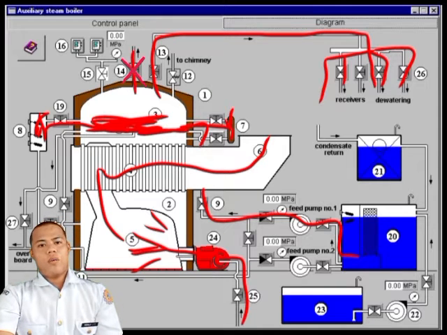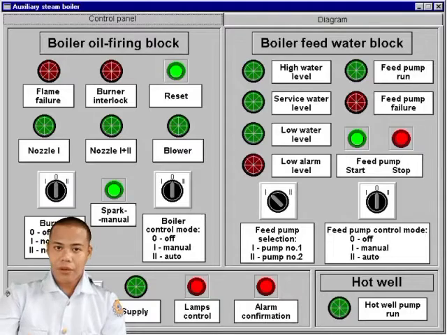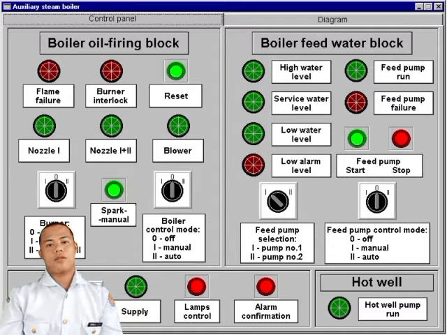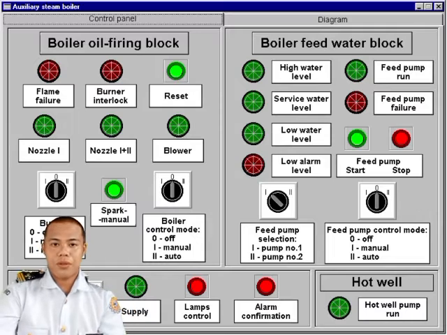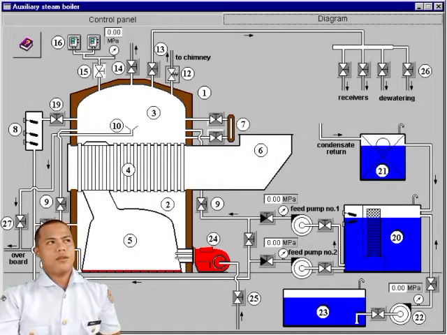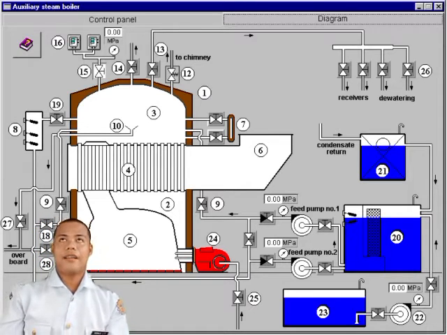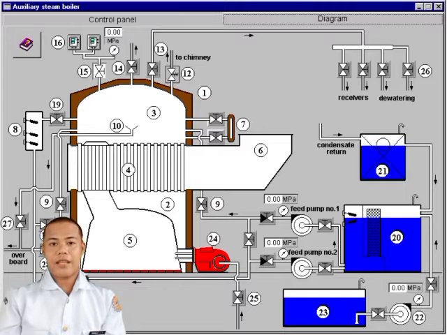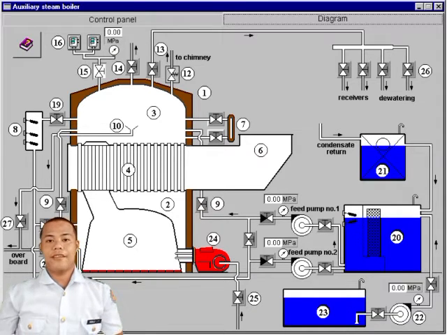So once the operation is done, let us proceed to stopping the operation. So just press the stop button, then also turn off the burner and the boiler control mode. So also turn off the feed pump, then also close all necessary valves, then turn off the main switch and close the air damper to prevent moisture from entering inside the boiler.